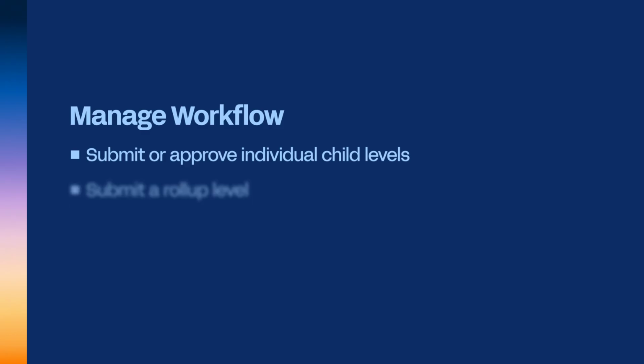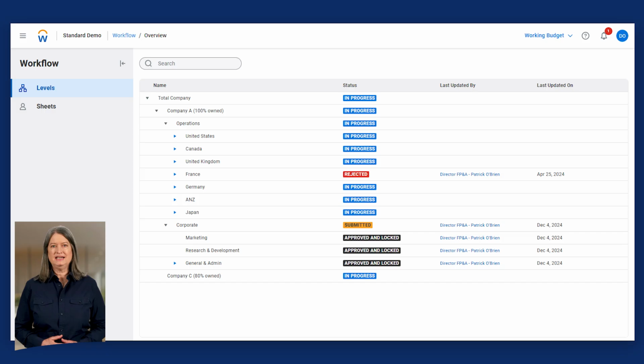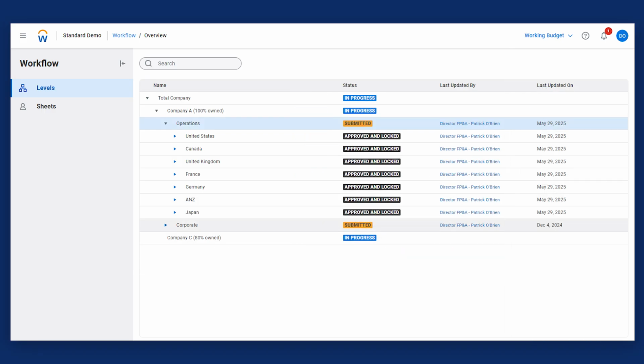Additionally, you can submit a roll-up level, which automatically approves and locks any child levels that directly roll up to it. In this example, the Finance Director has access to all levels in the organization. After selecting the operations level, the Finance Director has the option to submit or approve. If the roll-up level is submitted, the status of the direct child levels changes to approved and locked.